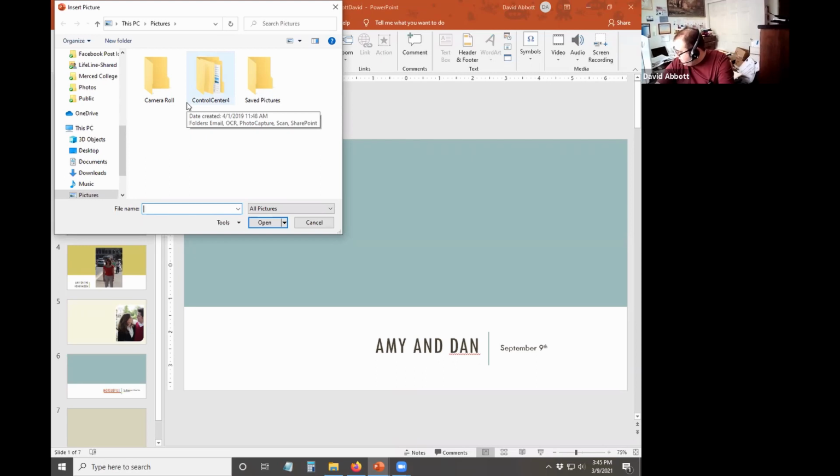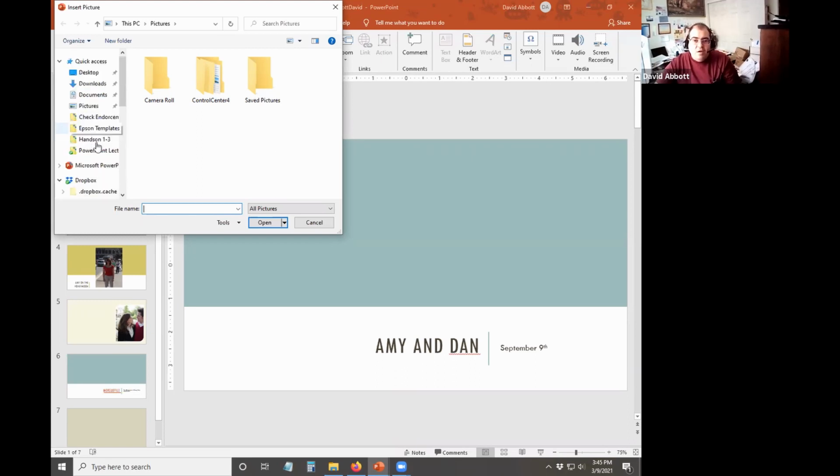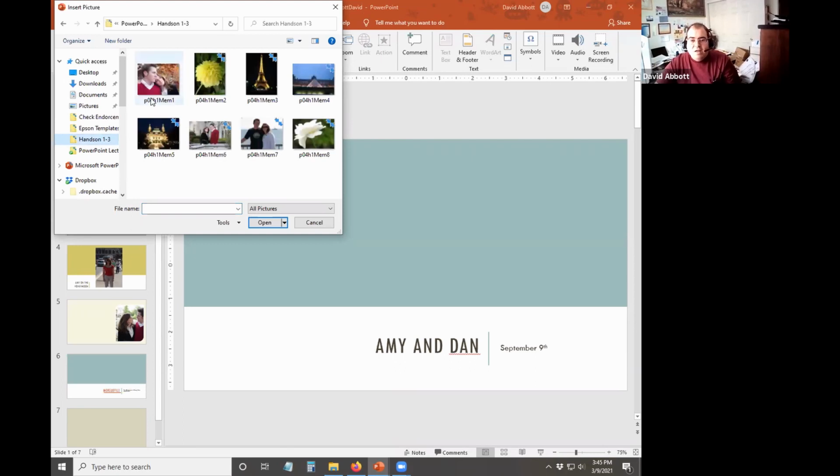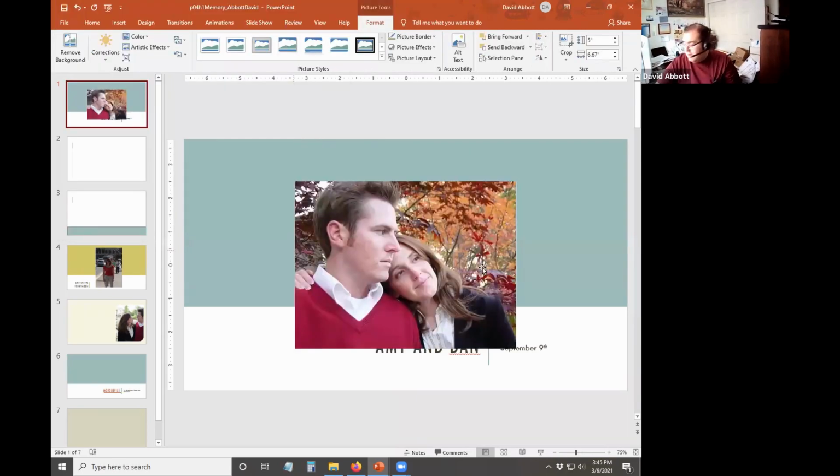P04H1 media memory underscore media folder. Well, those aren't in there, but those are the images that you downloaded. So we're going to go back into hands-on 1 through 3, and we see that we want to use P04H1 MEM1. So we want to choose MEM1. We'll hit insert. So there it is. Okay, so it's a picture of Amy and Matt. Excuse me, Amy and Dan.